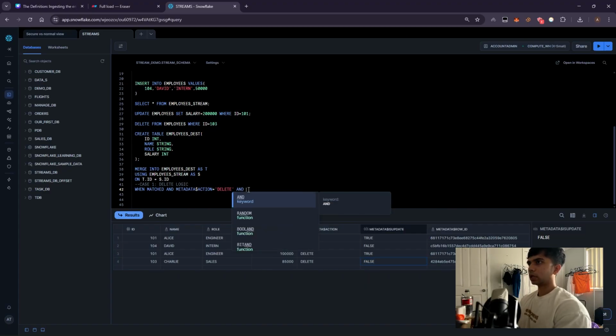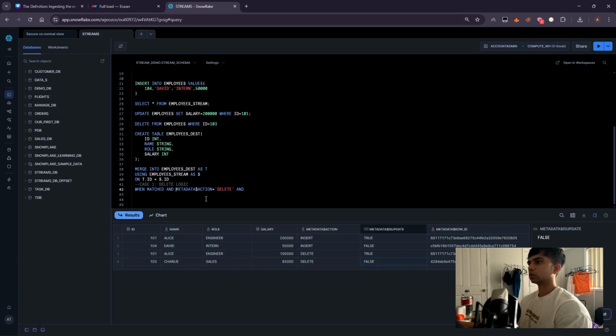So since we're using aliases, we can do s.metadata.action, right? So we can do something like this, equal to false, right? When you can do something like this, and now what you can really do is, if this is true, then what we can do is we can do a delete.